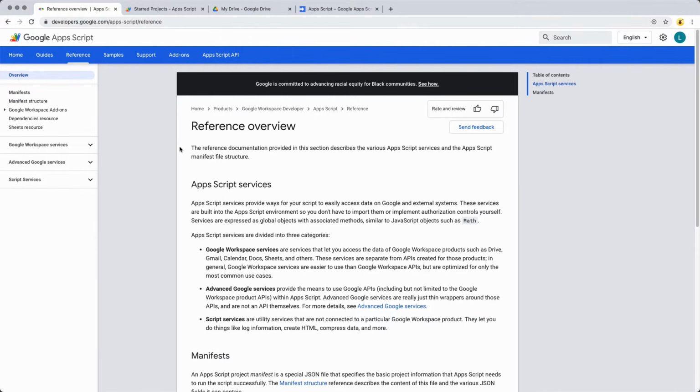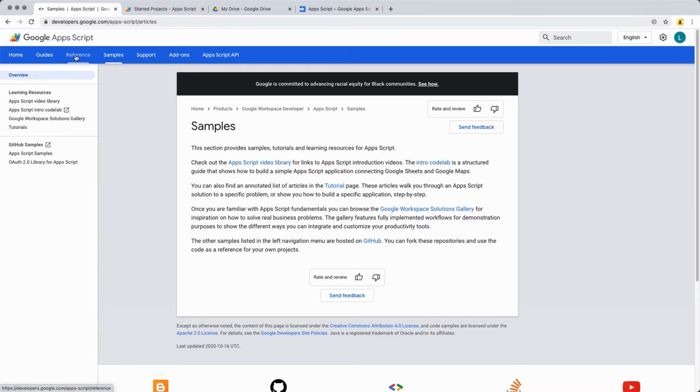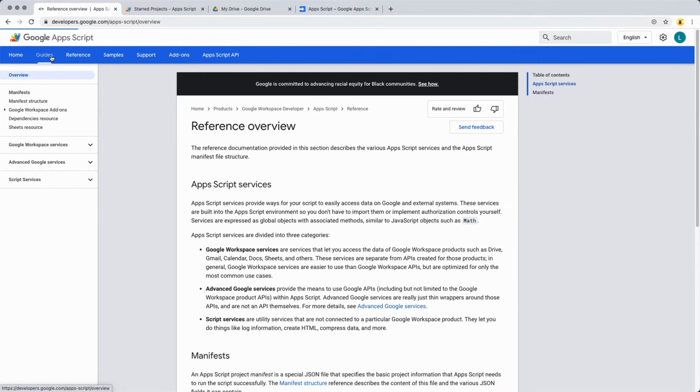So before the next lesson, head over to developers.google.com and check out some of the sample code as well as the reference and the guides area. And you're going to be ready to move on to the next lesson. We're going to dive into the editor and the functionality of the editor.